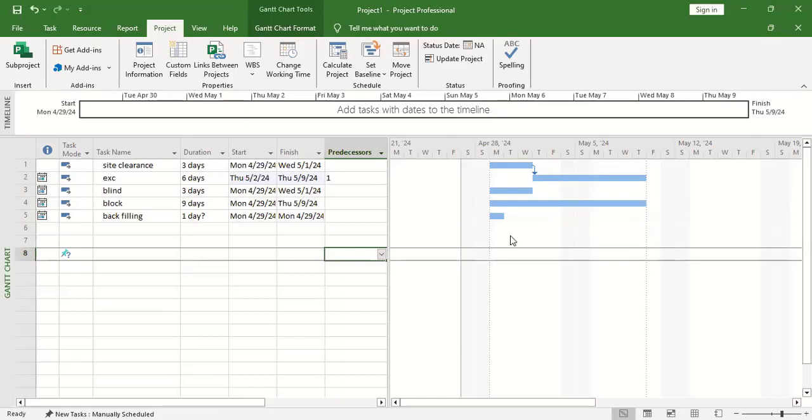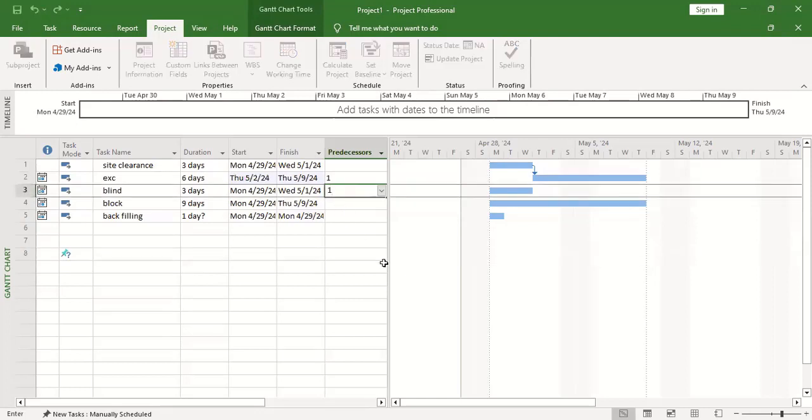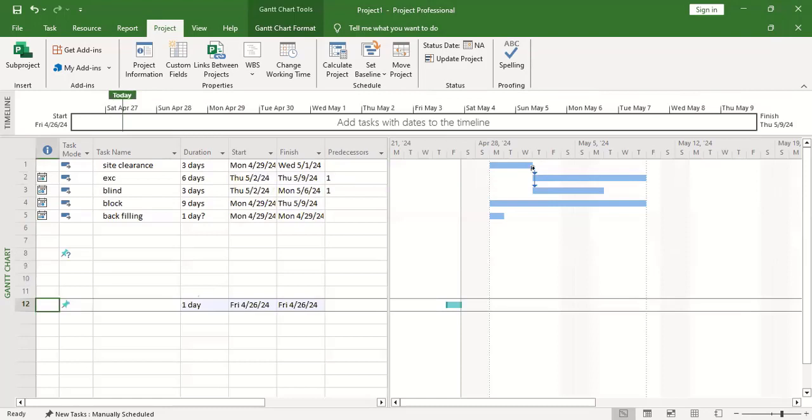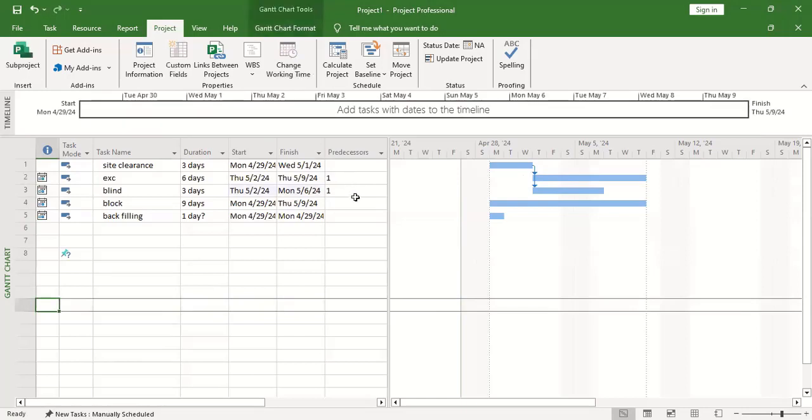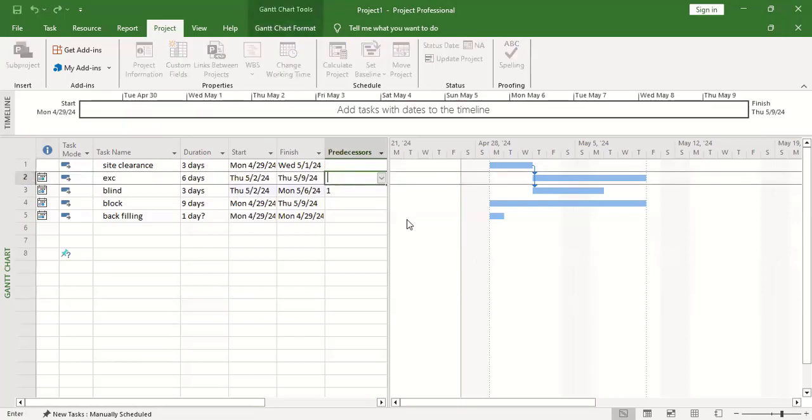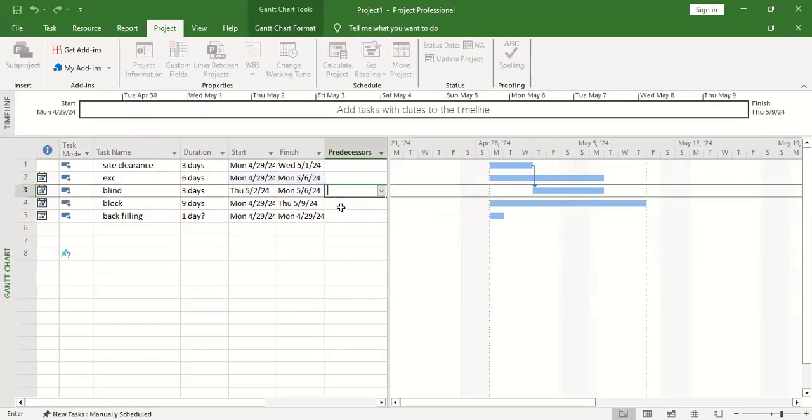This is another way of linking it, because I said that site clearance should precede this. So if I say, let's say this number 3 should also precede 1, you see all of them followed after the site clearance, okay? But this is not what I want us to see. So let me remove this.